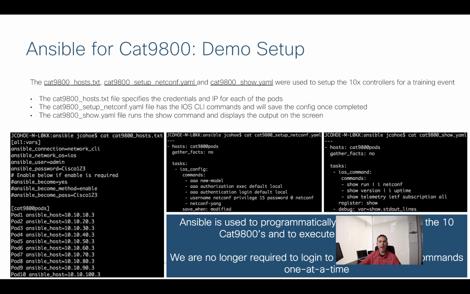So the first one is the cat9800 setup netconf.yaml, and the second one is the cat9800 show.yaml. The setup netconf YAML, when we execute that, we're going to be sending a couple of commands here. We're going to be sending the AAA new model, AAA authorization and authentication, and then I'm actually going to be creating another user. So the username is going to be netconf.